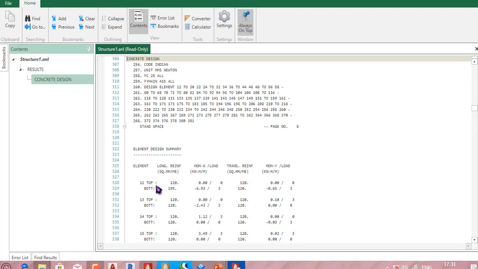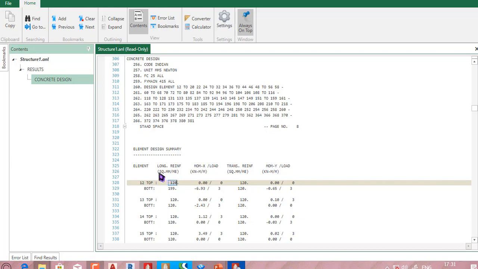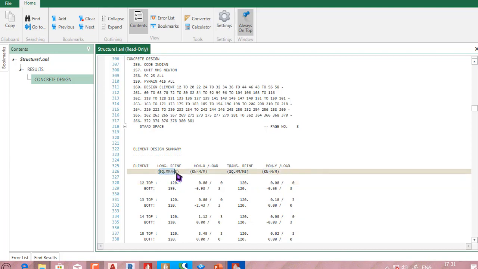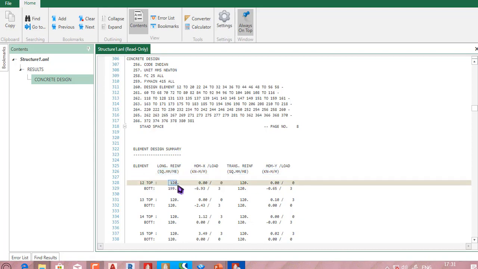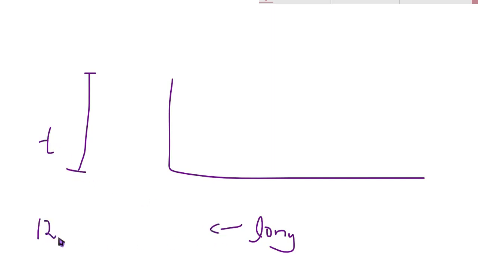Taking up the output file, I'm having reinforcement in the longitudinal direction and transverse direction. The area of steel is represented in mm square per meter. This one is the longitudinal direction and this one is the transverse direction. The number in the longitudinal direction is 120 mm square per meter.